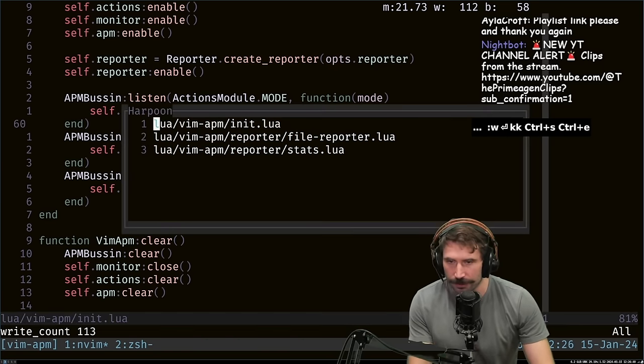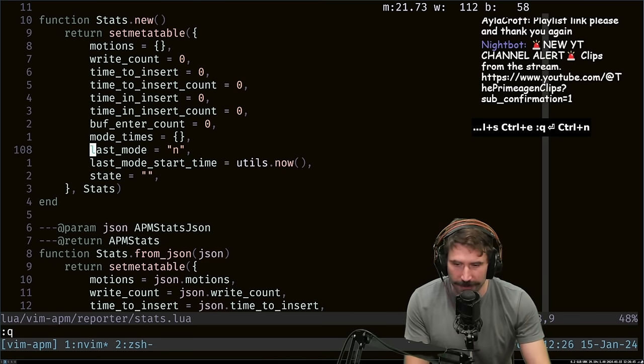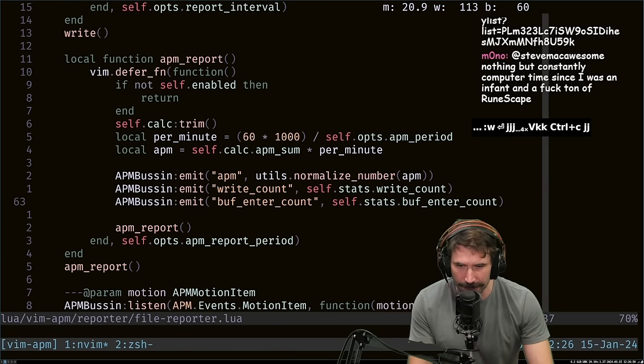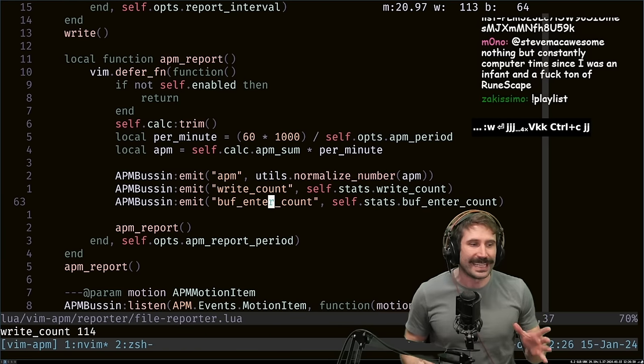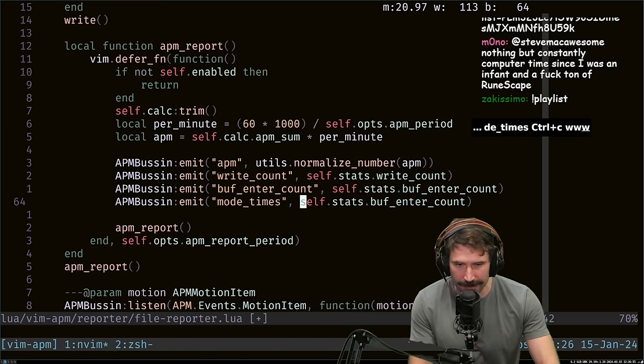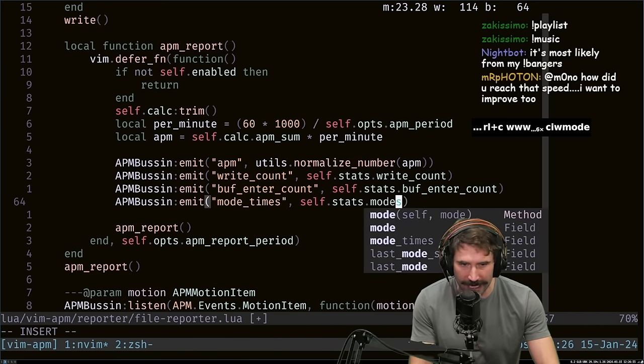Okay, so what do we got here? We need to go to our file right here, okay? And we are just listening to APM write count and buff enter count, but we need more. We need mode times in here. And we're going to emit out mode times, okay?